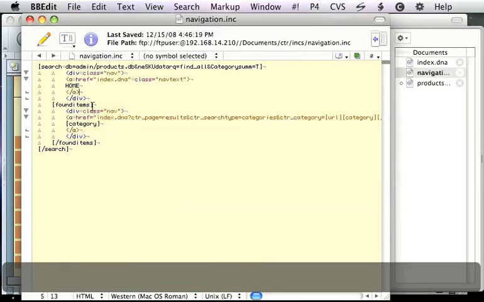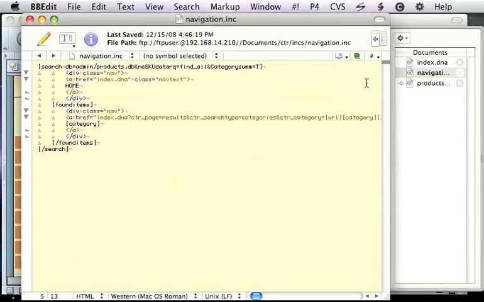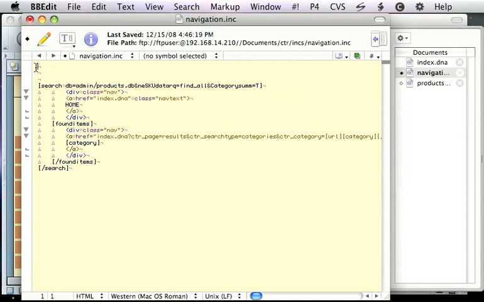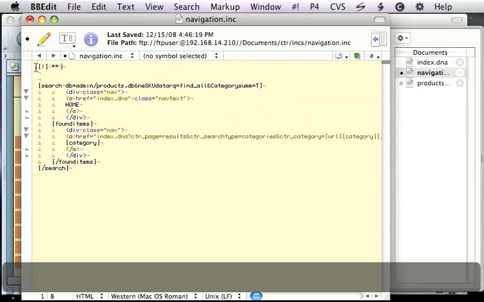Okay. We'll stick it right in this navigation file then. Right above the search stuff here. So you can make a little comment. Keyword search.